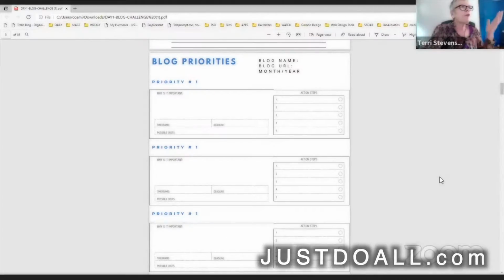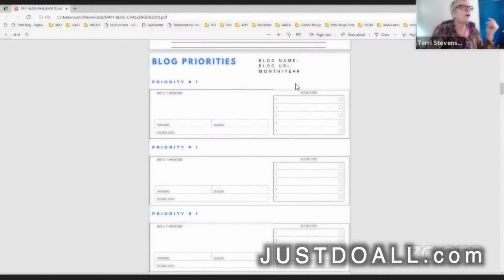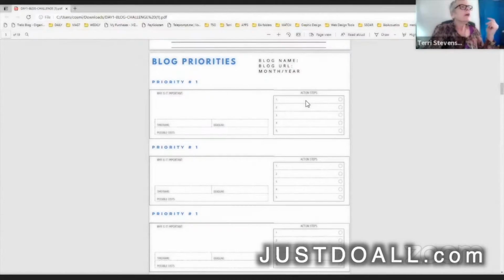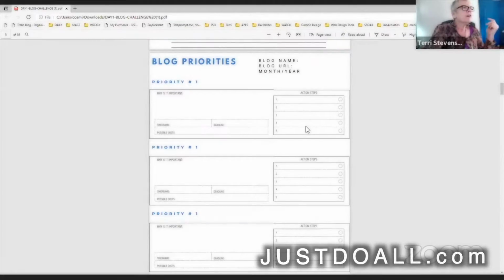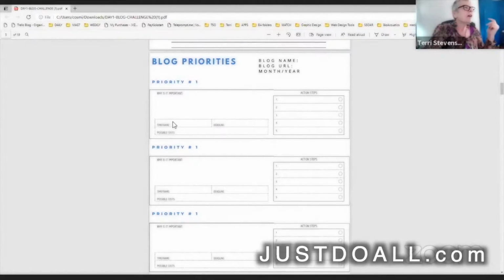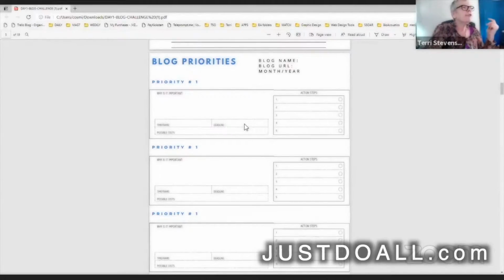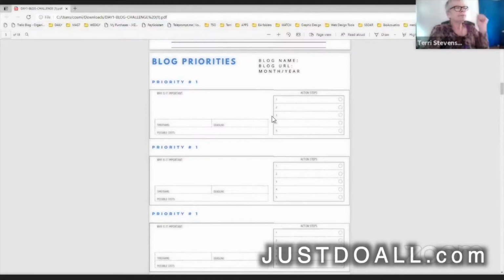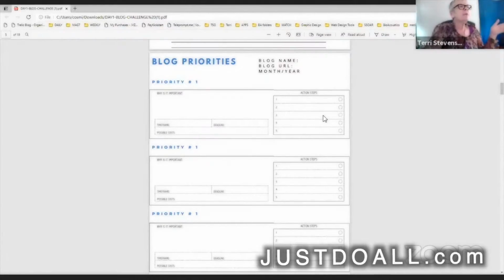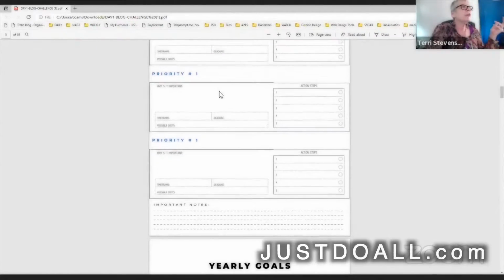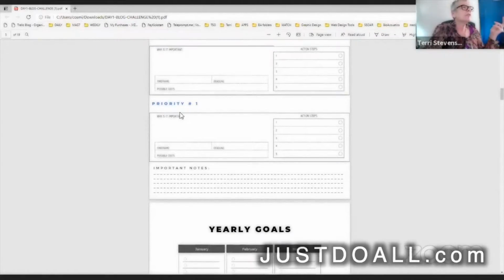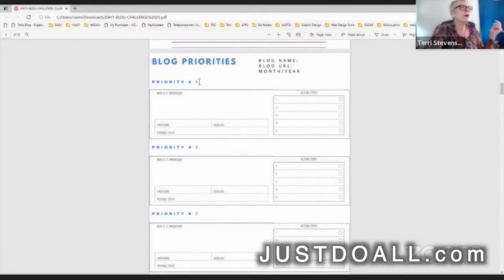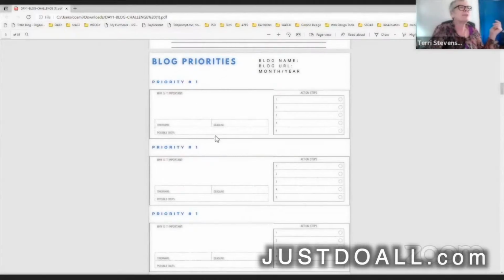Get your blog priorities. What's your first priority? Why is it important? What are the action steps? If you know a time frame, you can put a deadline in there if you know it, and the costs. A lot of times when people are just talking about these priorities, because you have priorities for, well, I guess I forgot to change those. Sorry, guys. Priority number 1, I forgot to change to number 2, number 3.